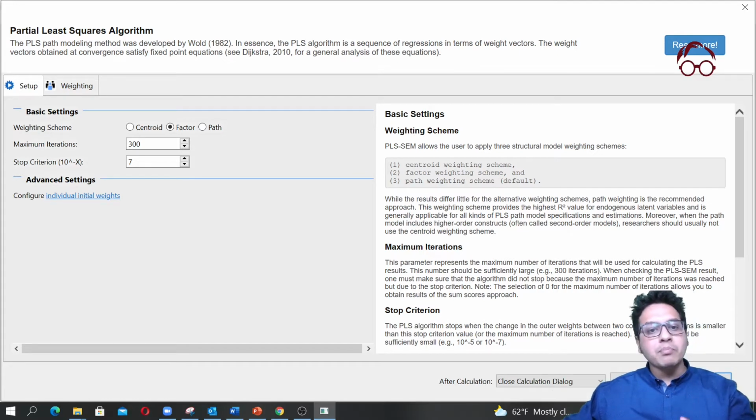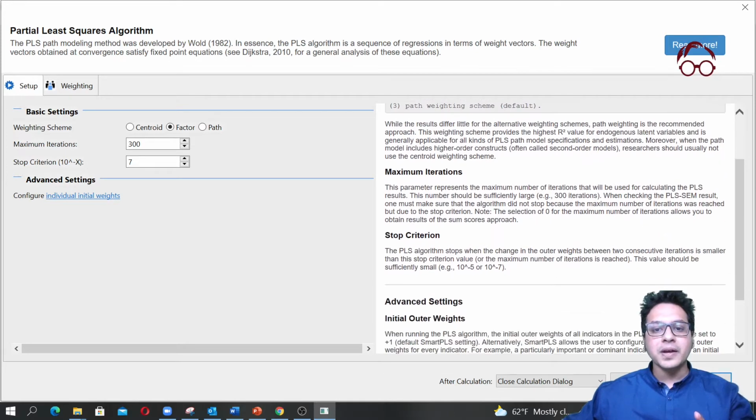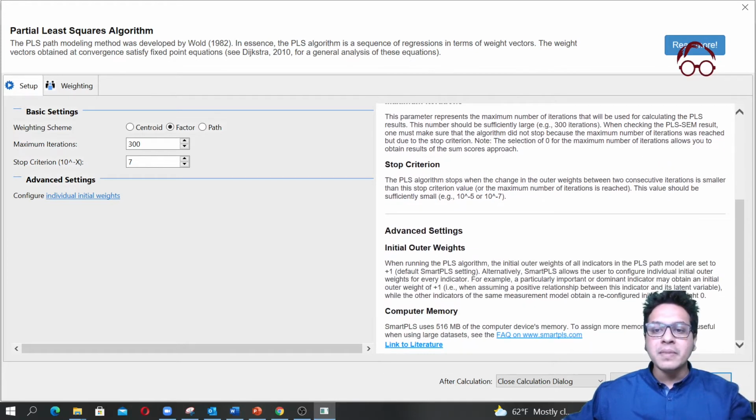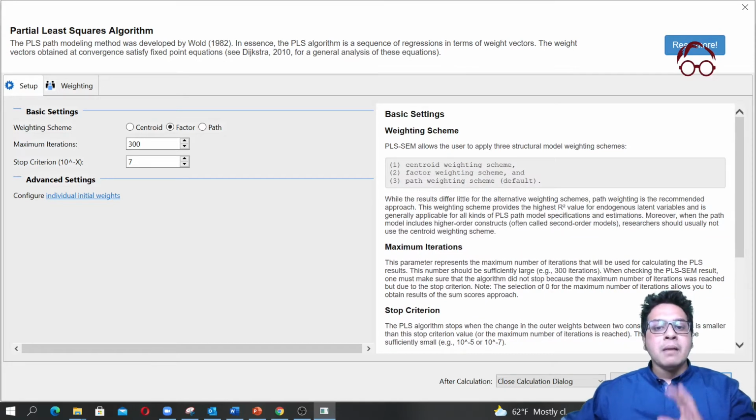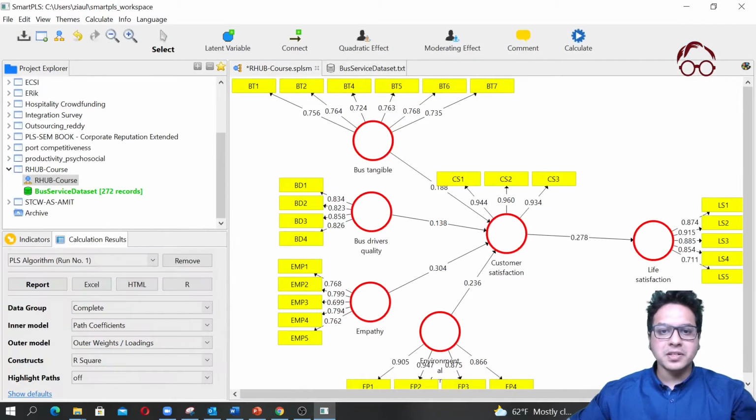And the great thing about this software is that you can read about what each of the options really means here, okay? It's really great. But what we're going to do now is simply go with the factor model. So we're just going to click start calculation, and it will start our estimation. And the estimation has been done. Fantastic, okay.